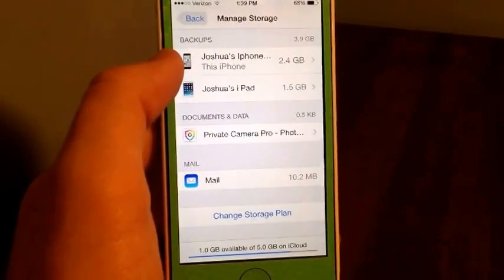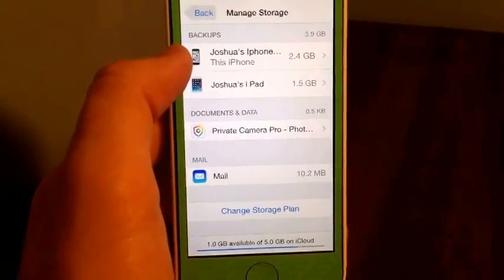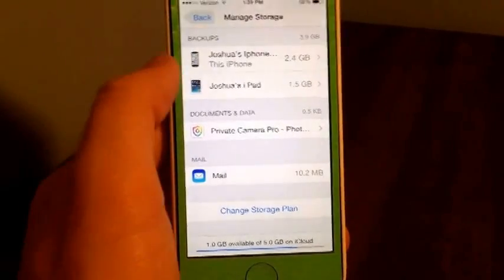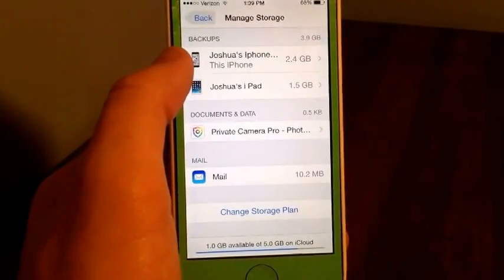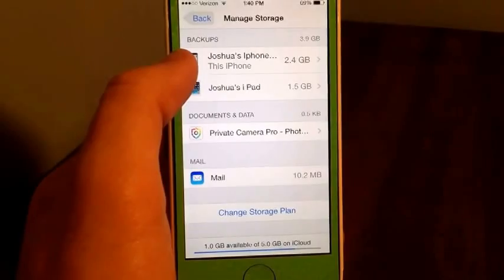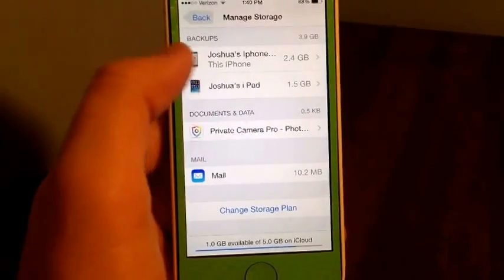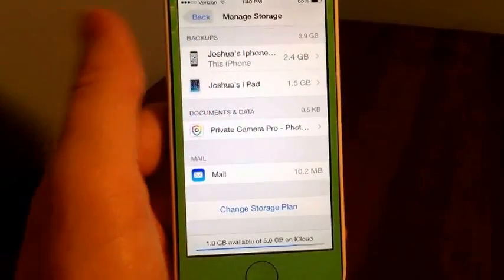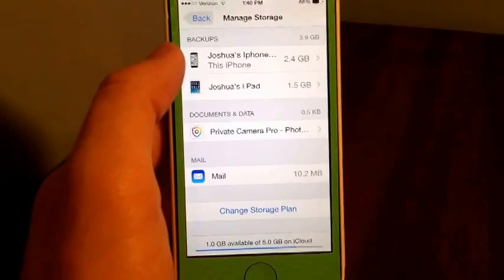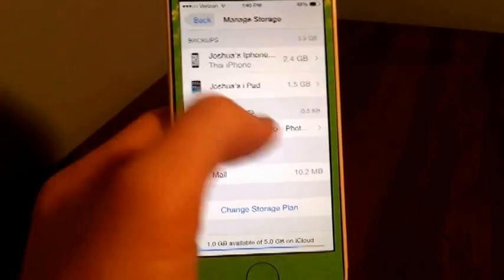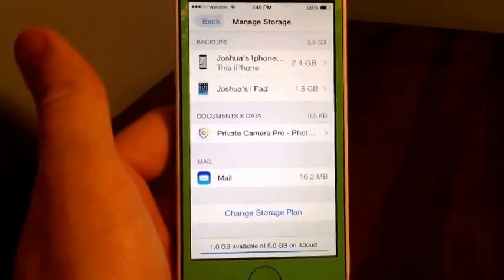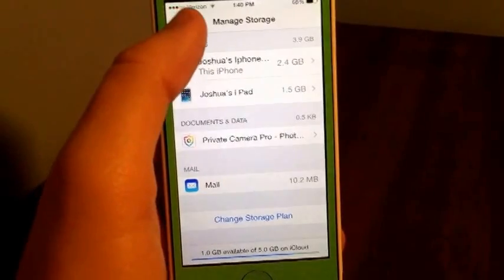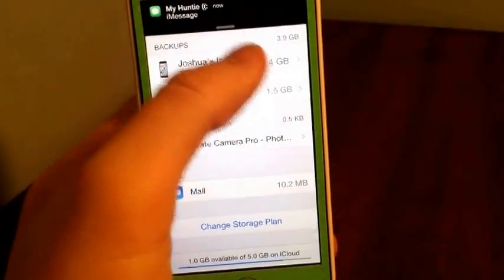This is my iPhone 5C, which I'm using right now. This is that backup, and this is my iPad backup. I had my iPhone 5 backup from when I had it before my iPhone 5C, and I saw it was using over 2 gigabytes of storage, just like my iPhone 5C now. So I deleted that backup because I no longer have that iPhone. So now I'm down to 3.9 gigabytes.